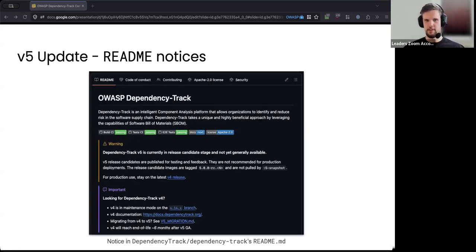Here's just an example. If you visit the Dependency-Track repository now, you will see something like this. There will be a warning that says the current state of the repository represents version 5. Version 5 is not yet GA. Please use the RC versions. And if you want the production version, for the moment, keep using version 4. There are also prominent links to where the version 4 code is, in case you need to raise a bug fix or PR that is meant for version 4. The documentation for version 4 is linked, and of course, the migration guide. And a note that version 4 will be supported up to 6 months after version 5 becomes GA.